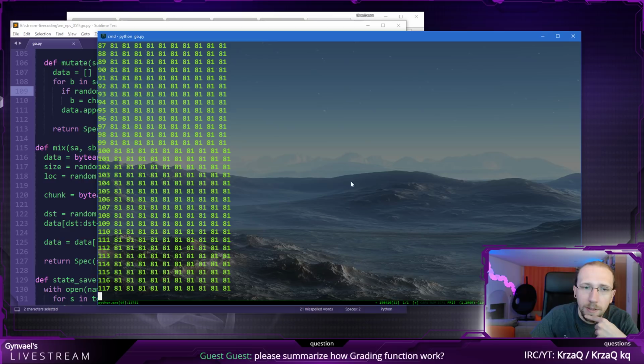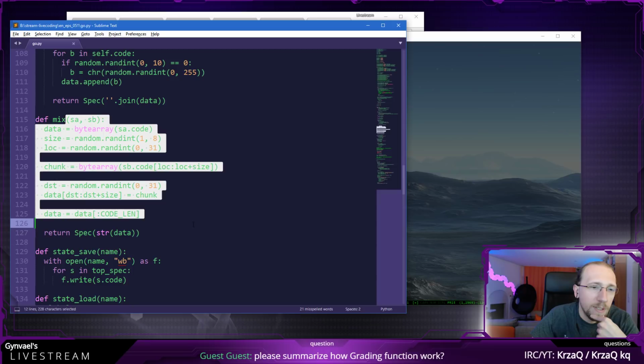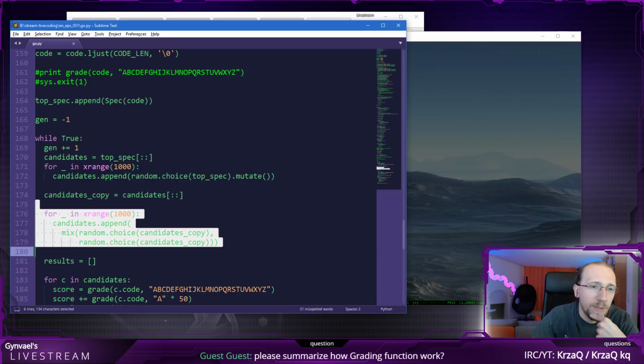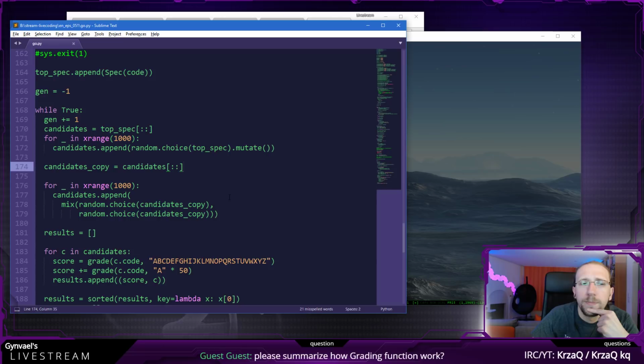So this is basically tweaking this code. Tweaking this code is the next thing I would do. Probably changing the order of this: first do the mixes, then do the mutations. Though it might make sense to change the order of it.